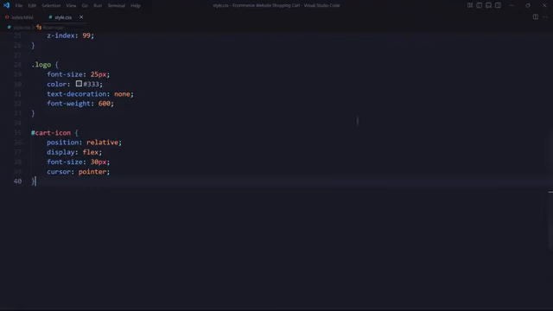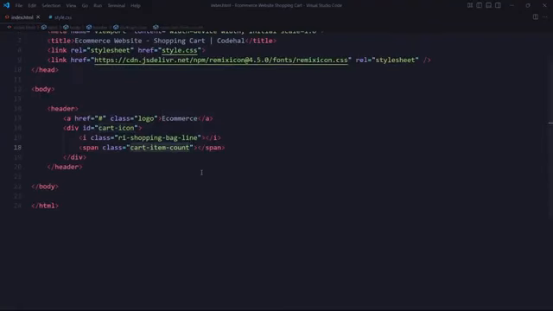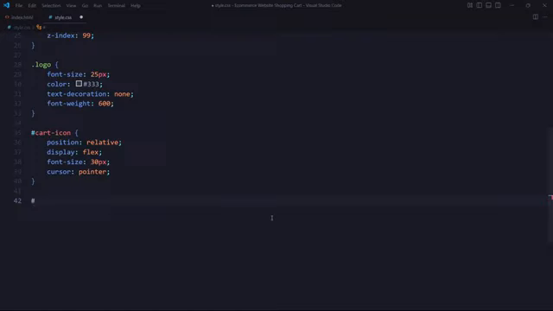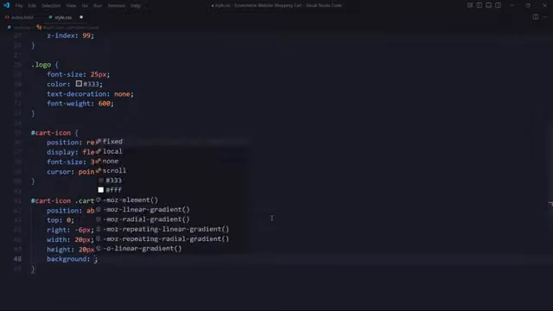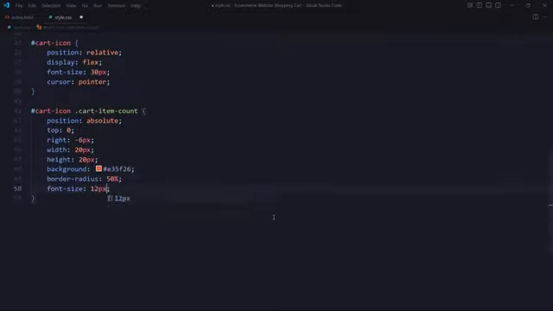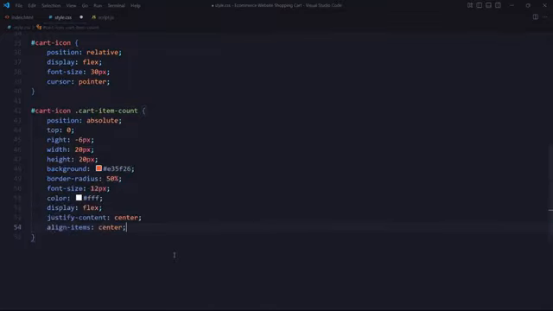Next, we'll add styling for the elements inside cart icon, specifically the cart item count. For the span element with the class cart item count, we'll add the following properties. Position absolute to position it relative to its parent. Top 0 and right -6 pixels to place it in the top right corner of the cart icon. Width and height of 20 pixels each to make it a small circle. Background dark orange to make it stand out.